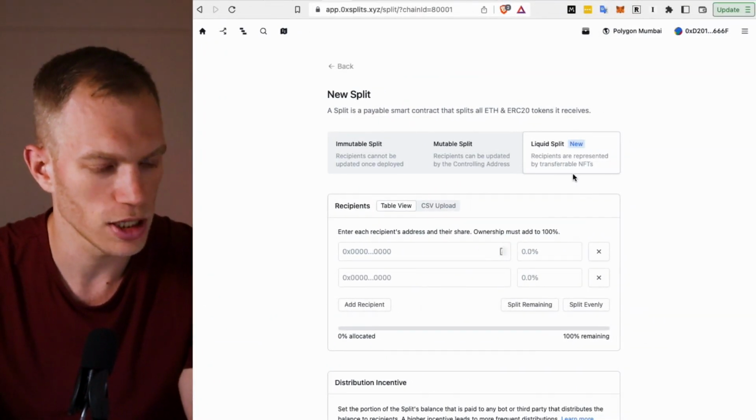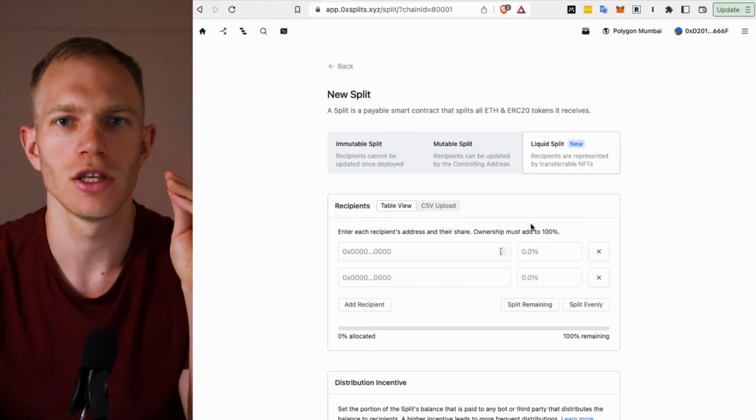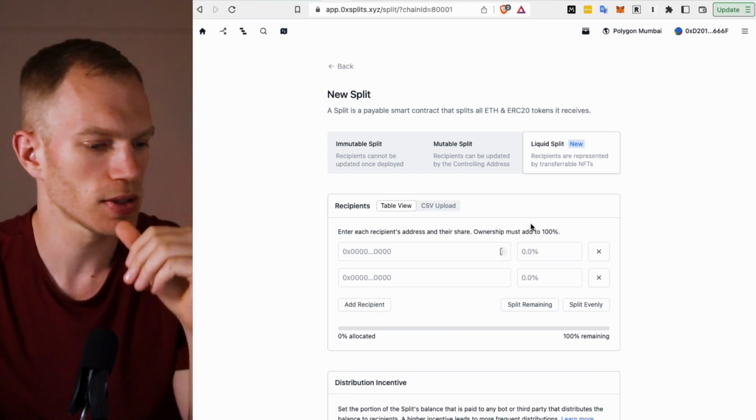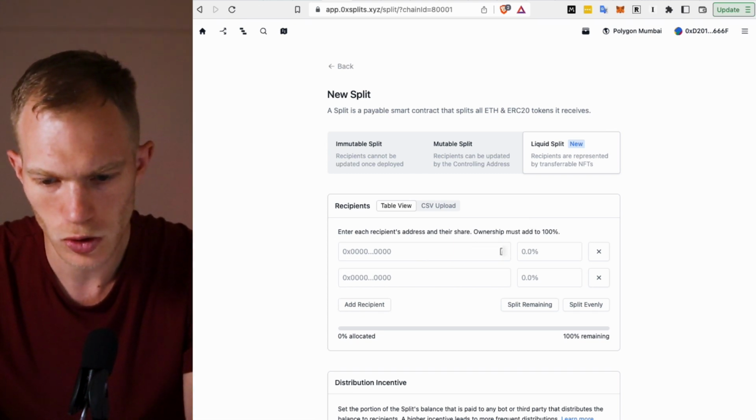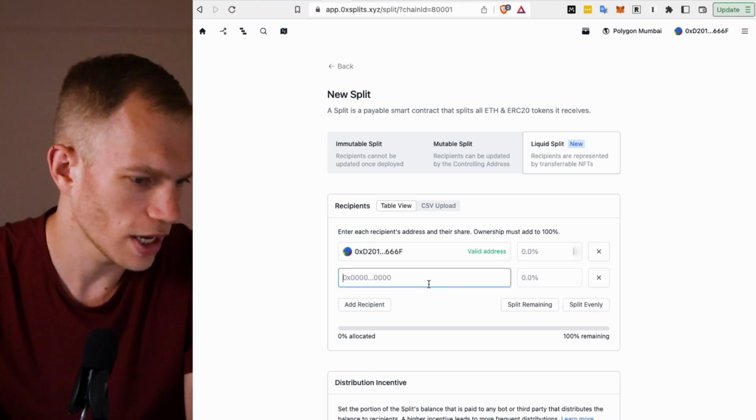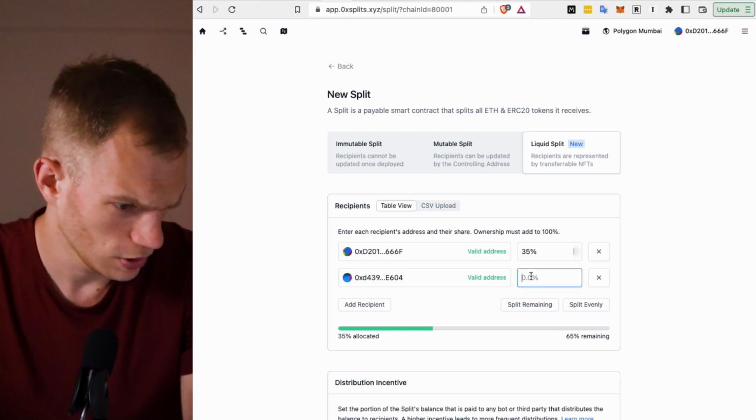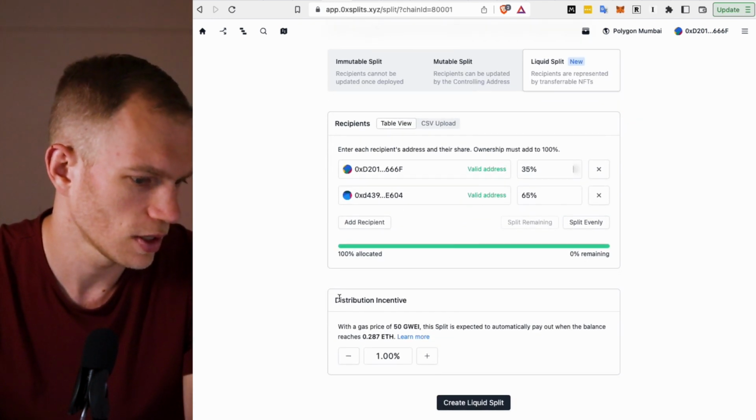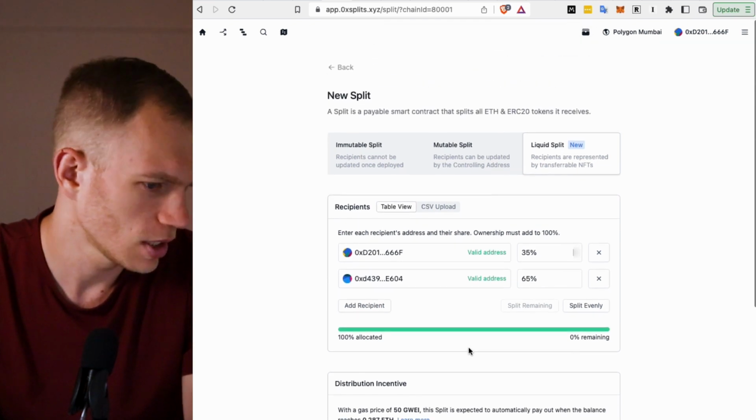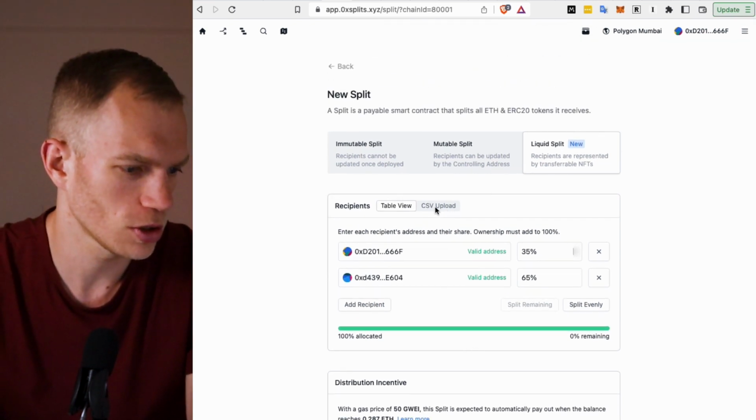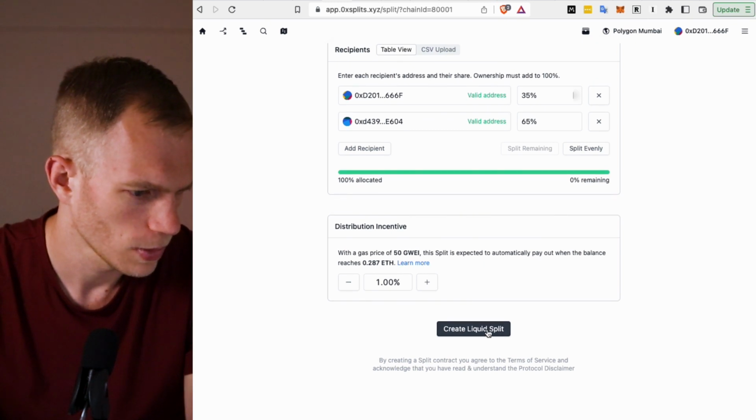Now I'm going to do another tutorial of doing it with a liquid split. Again, these are recipients represented by transferable NFTs. So in this case, they're going to give you ERC 1155 NFT tokens. And in fact, I'm going to use the same 2 addresses. You can add more recipients. You can split it among different percentages. So I could do 35% here, 65% here. We're going to keep the distribution incentive at 1%. And in fact, it even has a CSV upload feature. I haven't used that, but I assume it works well. We're going to create the liquid split.